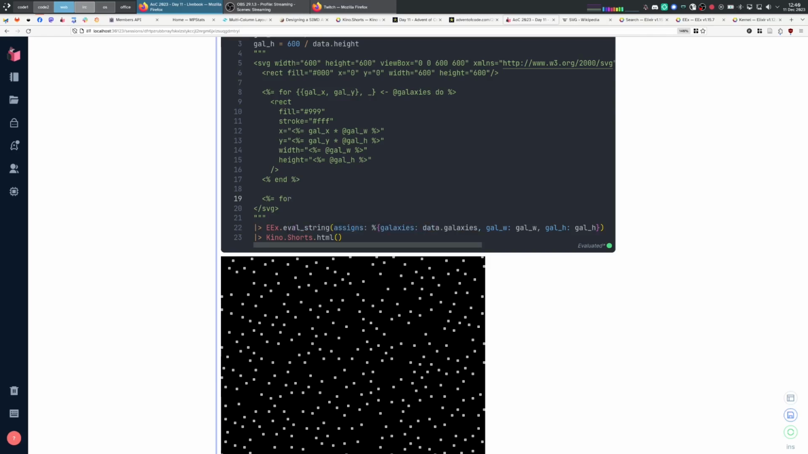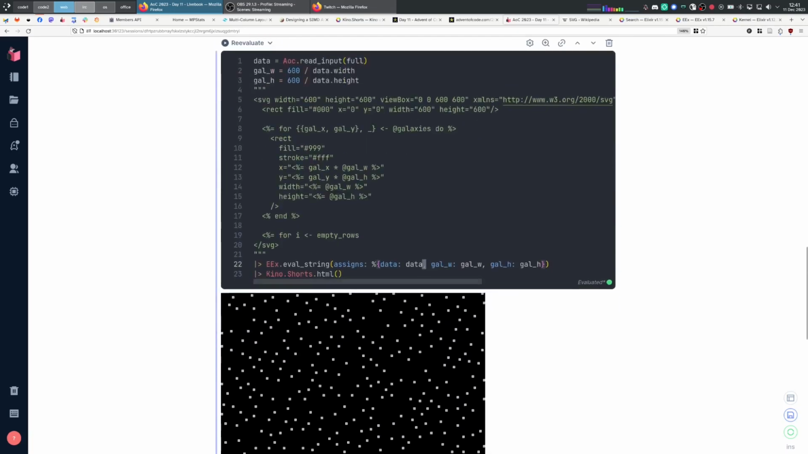So, I comes from empty rows. I can actually just pass the data here, can't I? This is data. There's no reason to explode the values. Then here we're going to be going through data.galaxies. Here, data.emptyRows. Do.